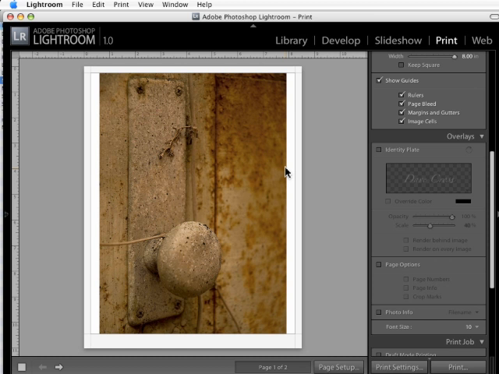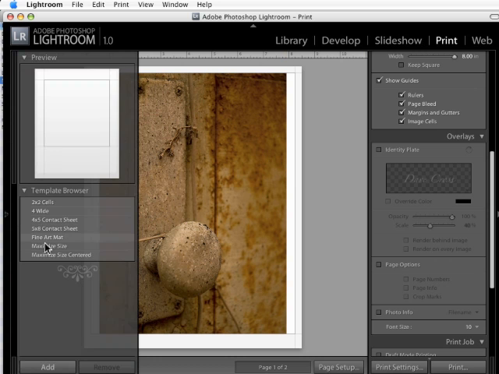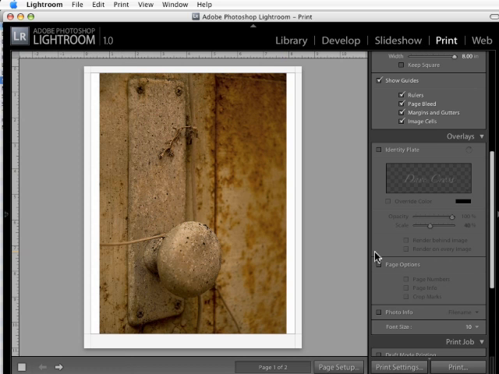Now, Matt, in his podcast, mentioned there are several people out there that have been doing variations on this theme. Again, this is just my take on the same thing. So basically all I have at this point is a photo. I'm in the Print module, and I'm going to choose maximum size just to make sure I've got this as big as I can, and then I'm going to go to the identity plate.